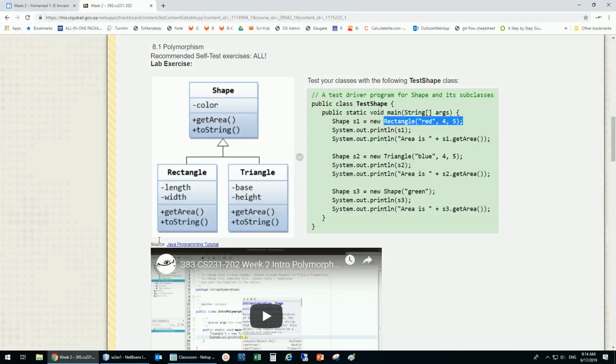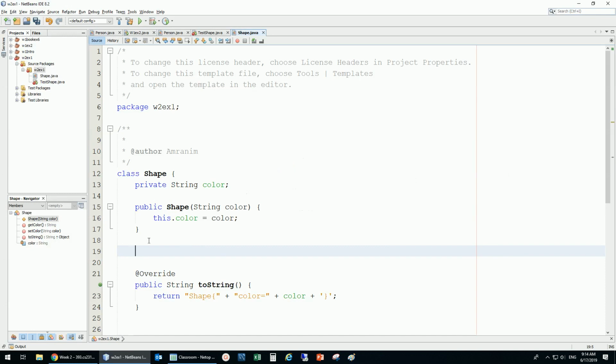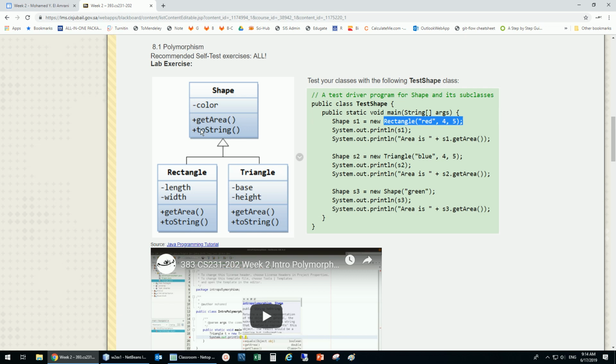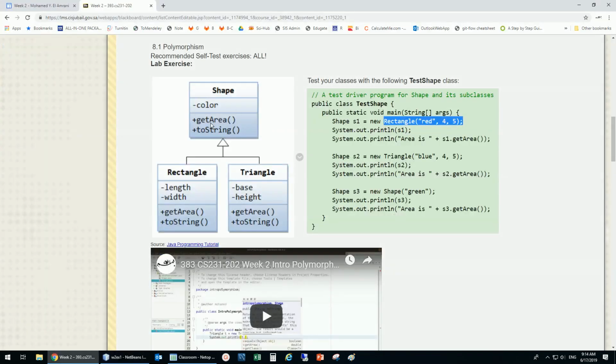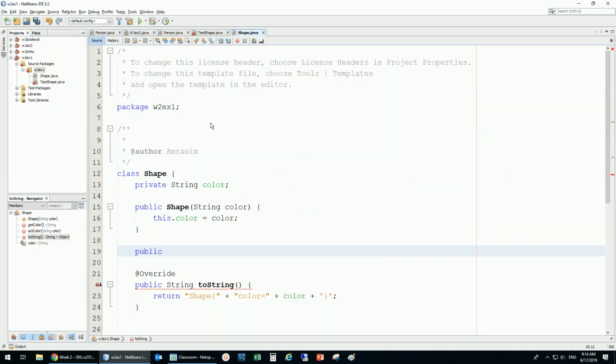The last one is this, get area. Now this get area is public because of this plus, but nothing here mentions the return type or the parameters or whatever. It just tells me this is very general. It doesn't give me a lot of details, but generally a get something returns something. So what does it return? An area of a shape. What kind of data type is it? Double?